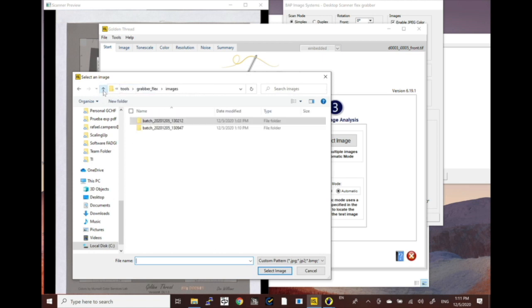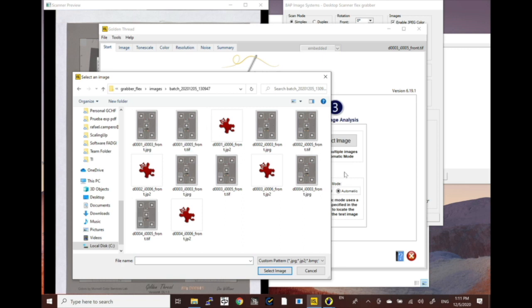I go one, there's a new batch that we just created where I was just putting these images. And as you can see, you see many images because I have the JPEG, the TIFF, and the JPEG 2000. At the same time, 3 images came out.